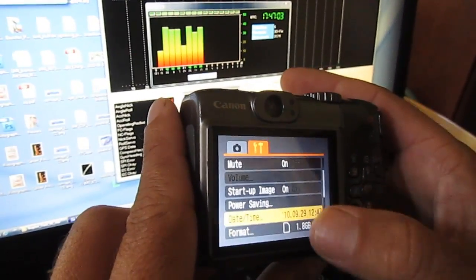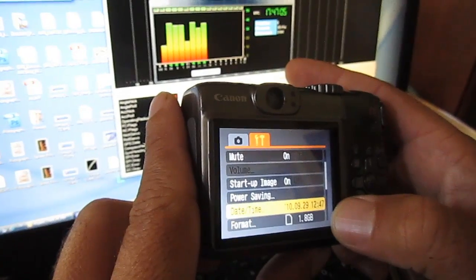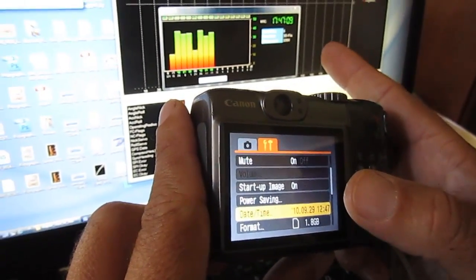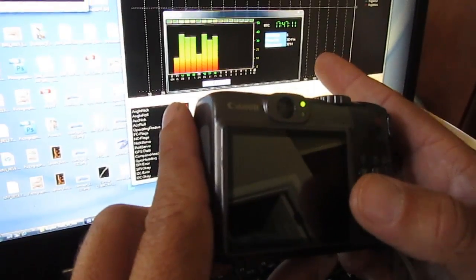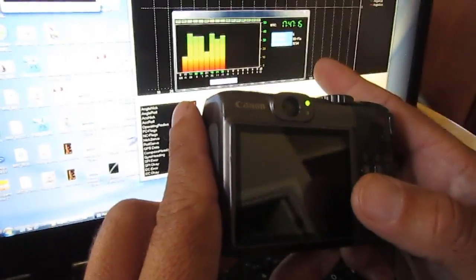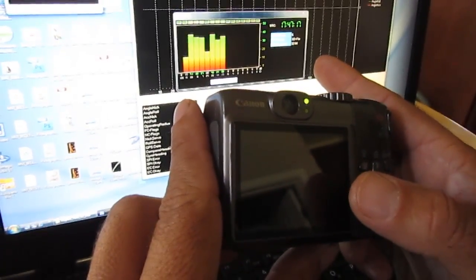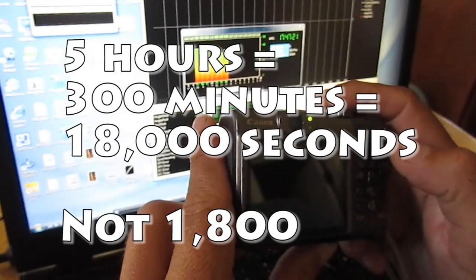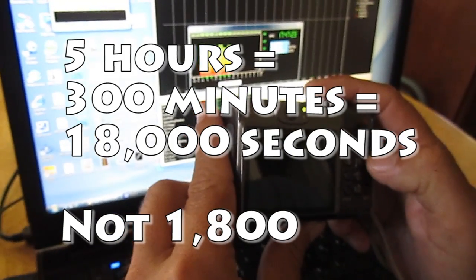So this is actually, you'll see, 12:47, which is set for Central Standard Time. And the UTC code is based on Greenwich Mean Time, and it is 5:47 p.m. there. So there's a 5-hour difference. This 5-hour difference equates to 18,000 seconds, and that's a function that we can set in the software.